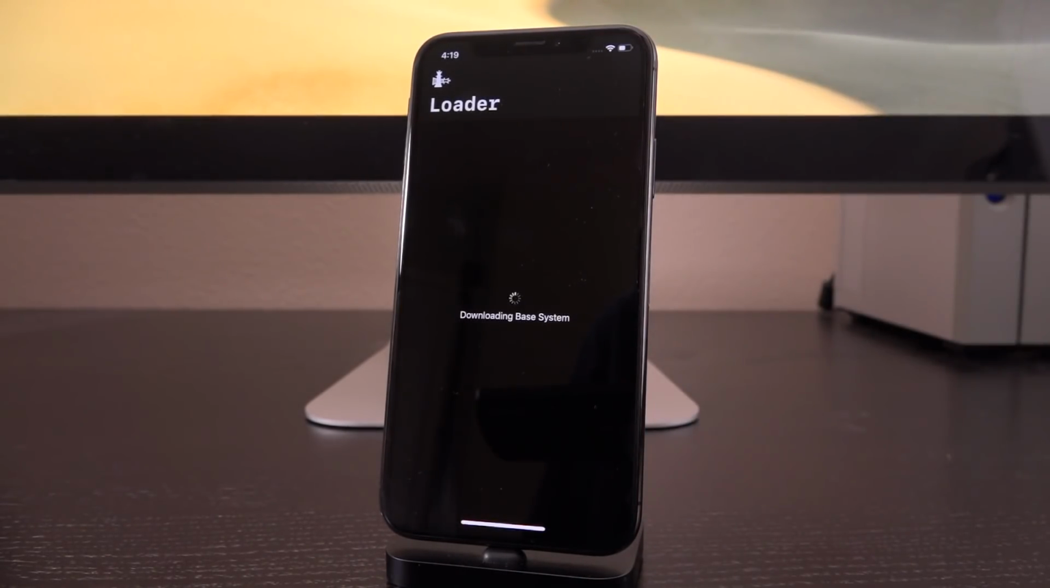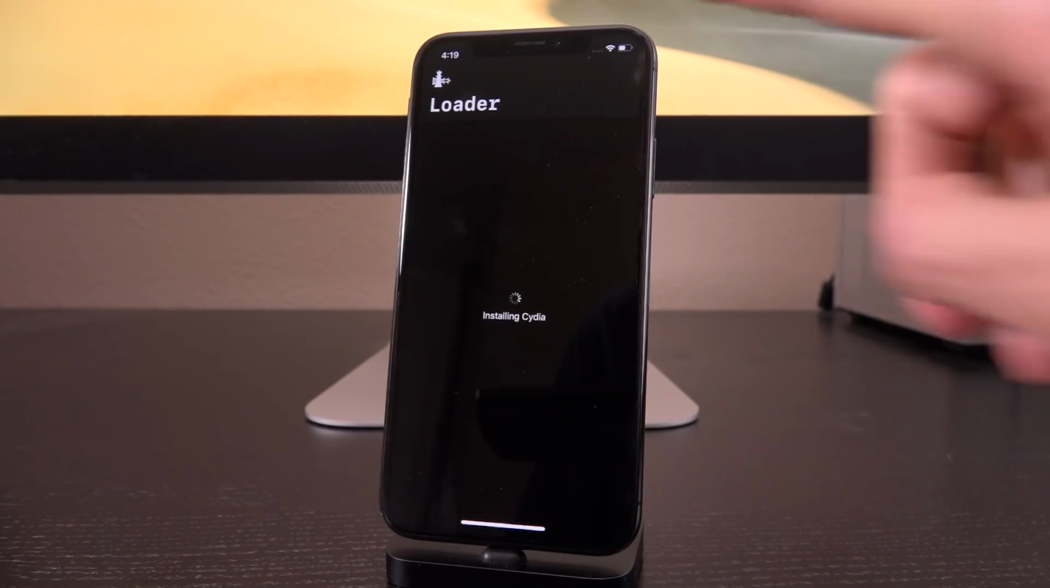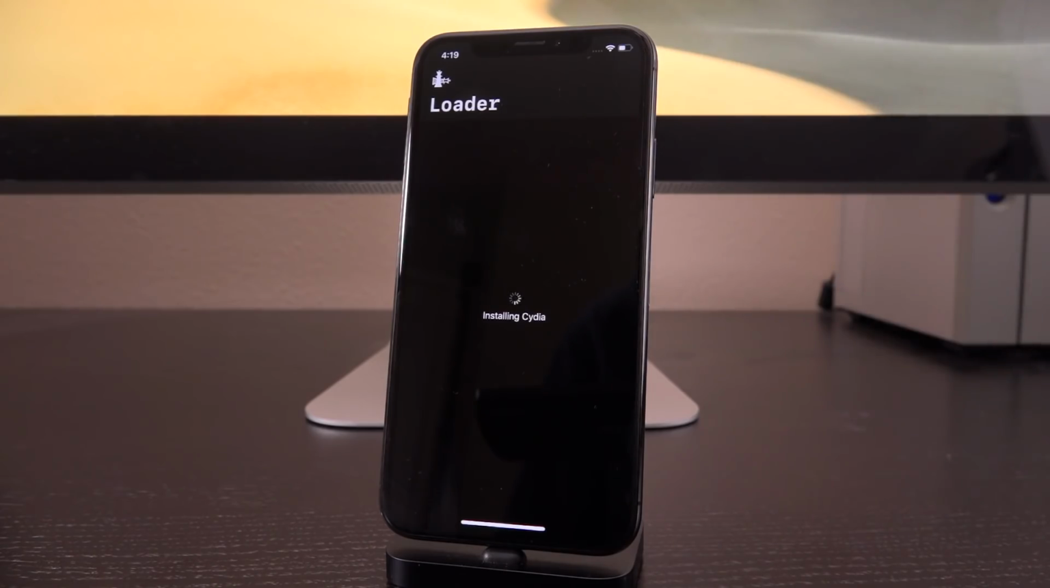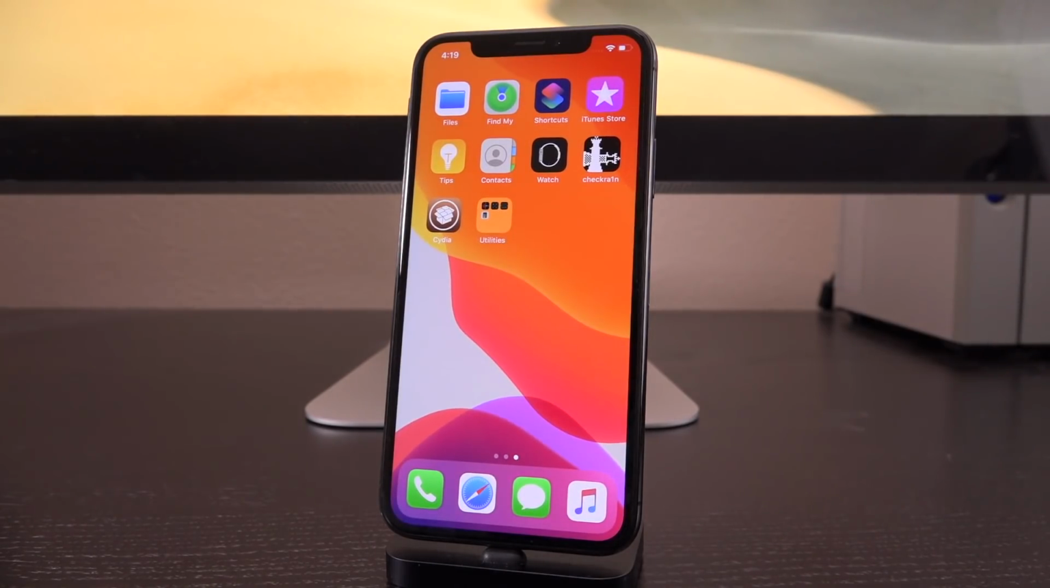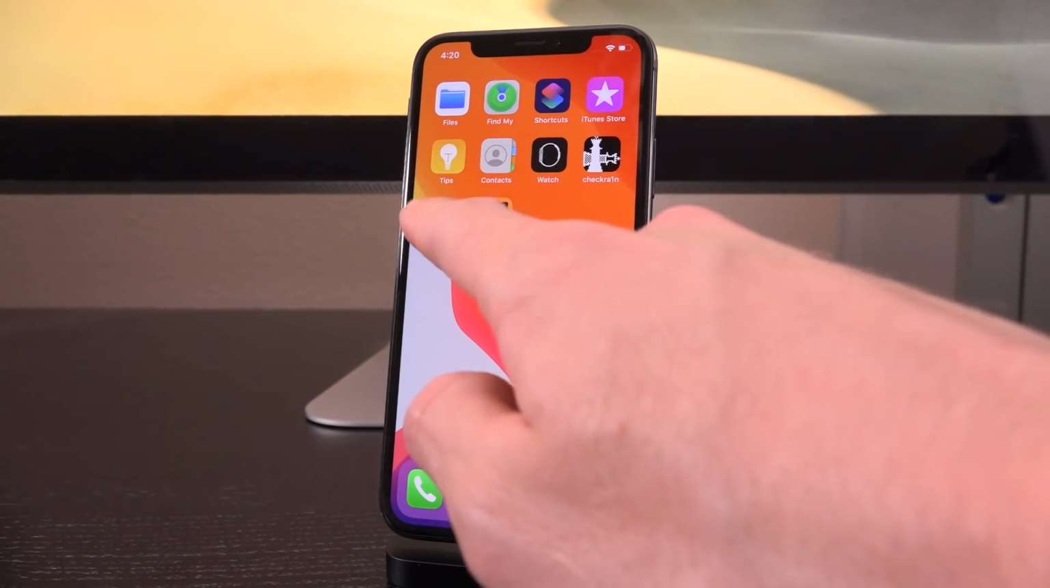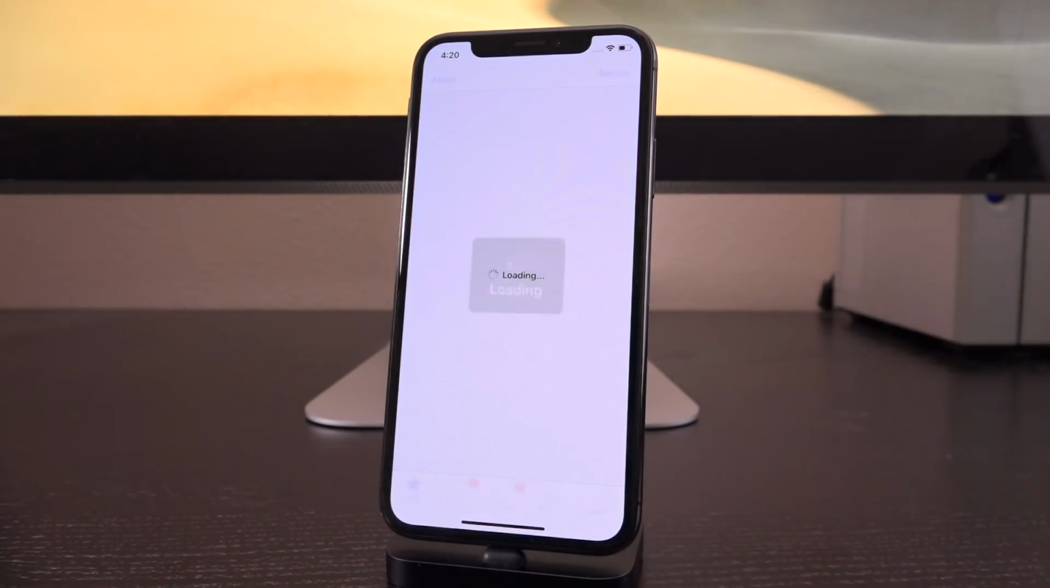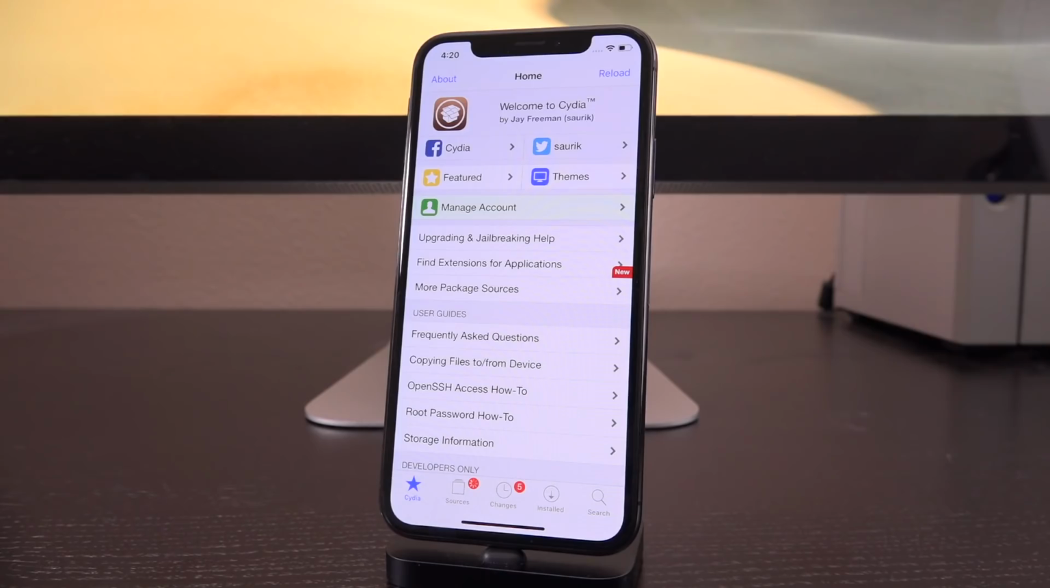And you do need to have an active internet connection. So if you don't have cell service, make sure you are connected to Wi-Fi, and then you will be able to download Cydia. Otherwise, it will just crash. So you can see we have Cydia now on the springboard, and we can go ahead and launch it up. And believe it or not, guys, we are successfully jailbroken.